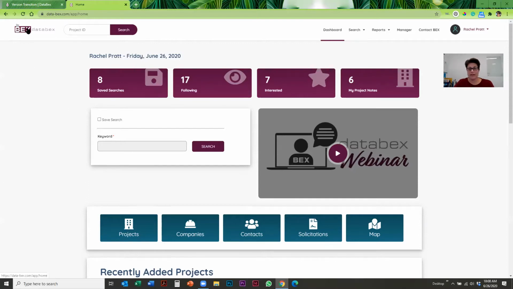This will bring you back to the dashboard, and this will bring you back to the dashboard. These are the same links here. We do have something new in version 2: the project ID search. The project ID is an internal number for BEX that we use to track the projects. It's a 3 or 4 digit number that you can easily type in, press enter, and open up a project profile. So it's like a quick access.